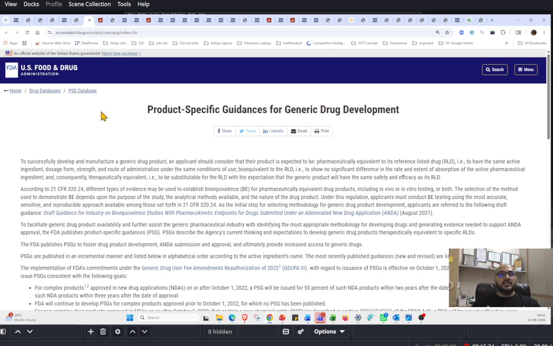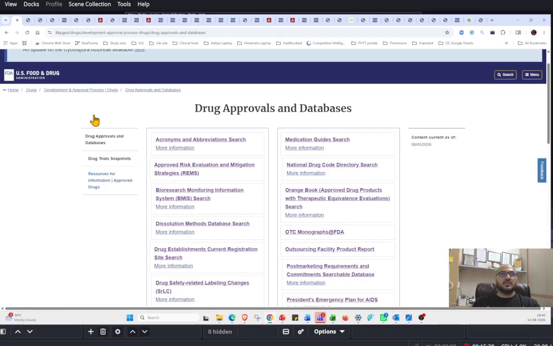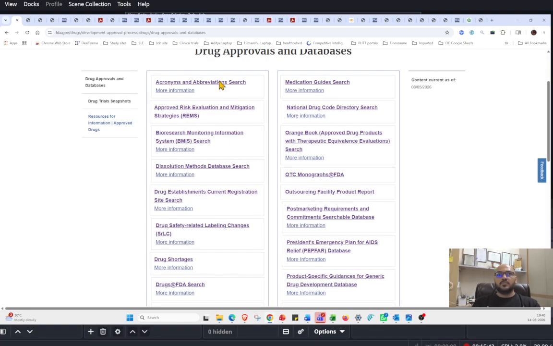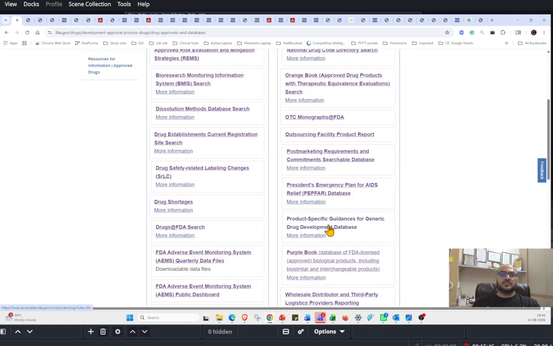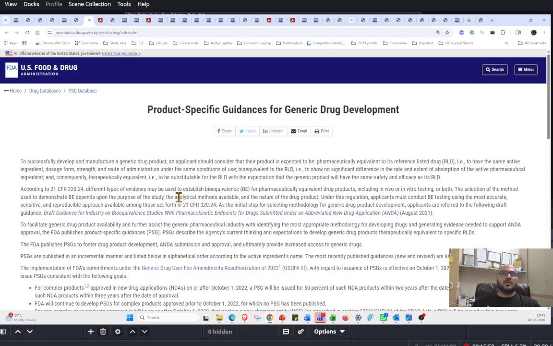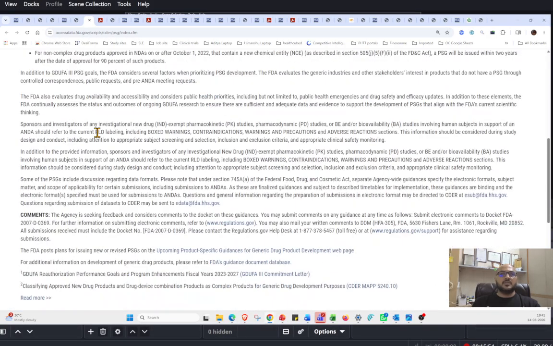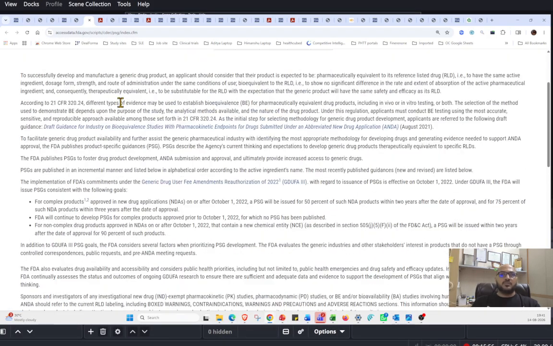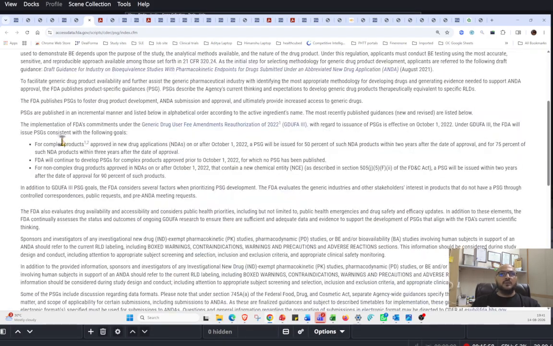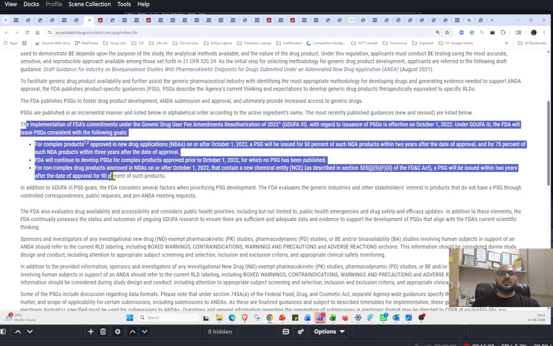Again, the PSG database is basically a drug database. I think I can show you this. Here it is: product specific guidances for generic drugs basically. So this is the page where firstly you should read about PSGs, where they are applicable, when it was started, and so on and so forth.